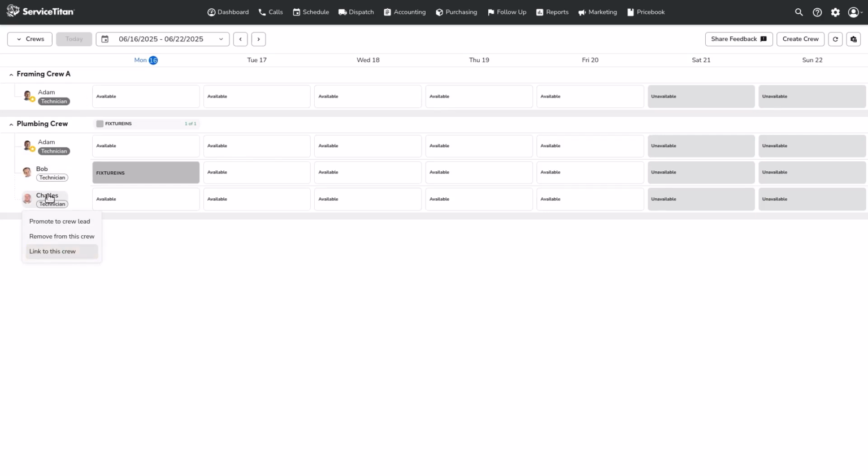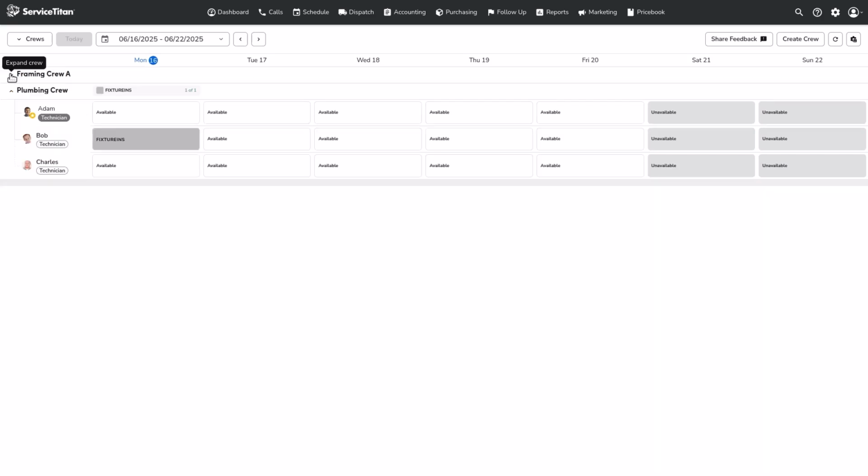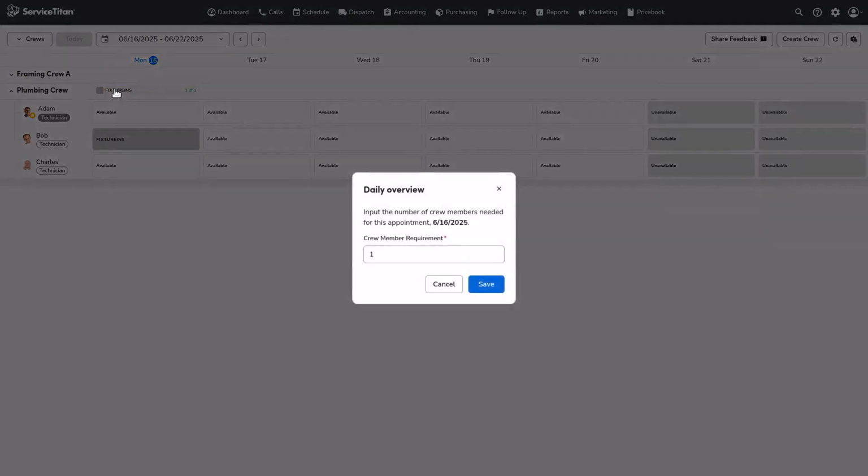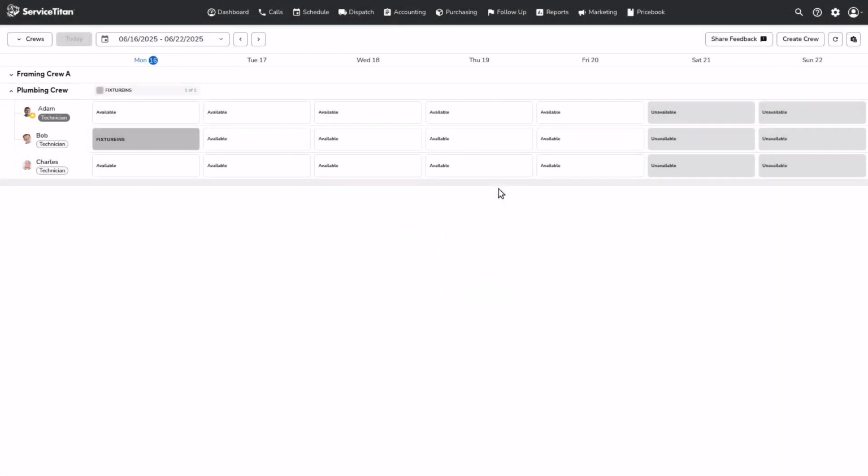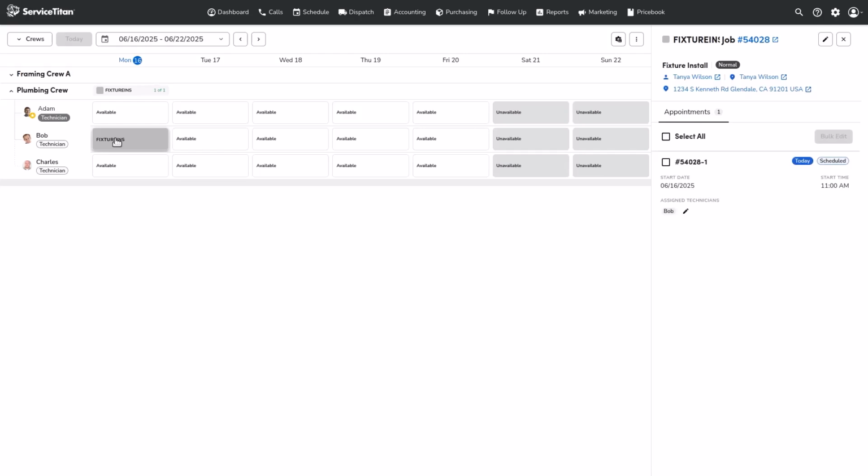Collapse or expand each crew to adjust your view. Use the top row to see how many crew members are assigned versus needed for each job. Click an appointment in the top row to change the number of crew members needed for it. Click the job bubble to see job details or edit job assignments. If more technicians are needed, you'll see a warning.